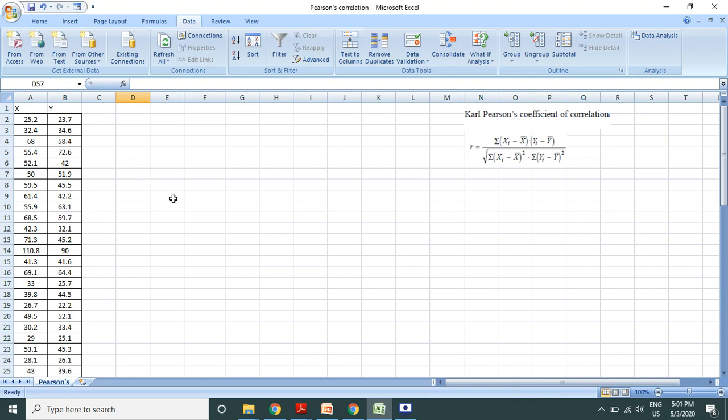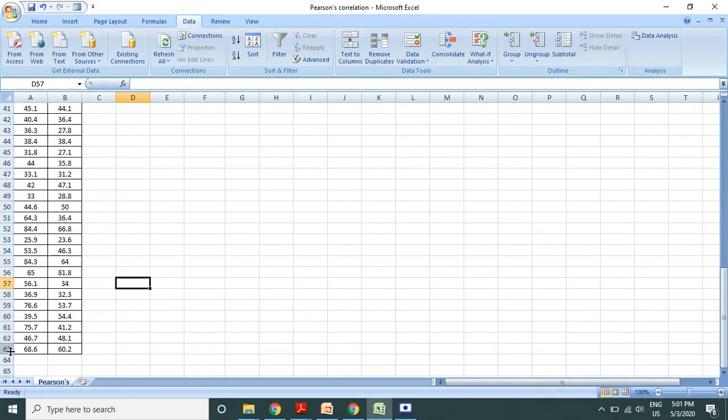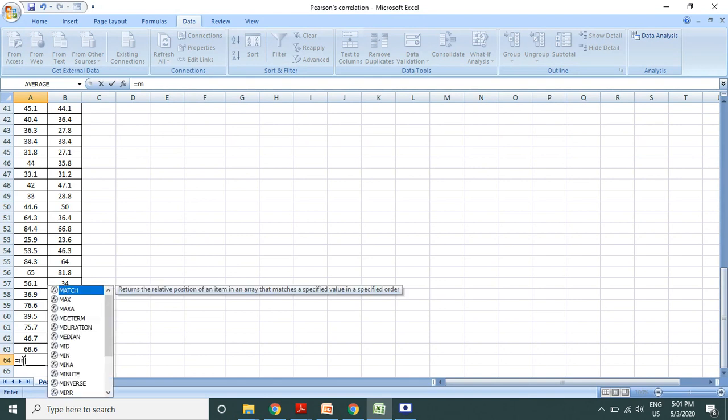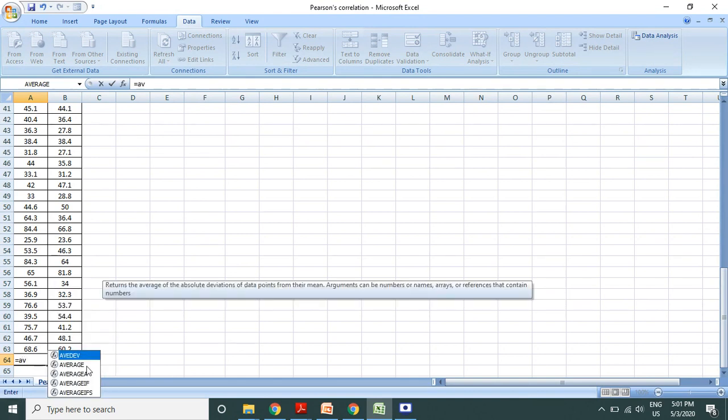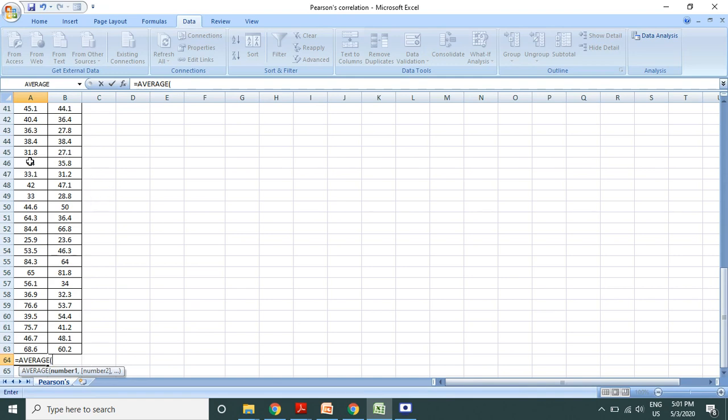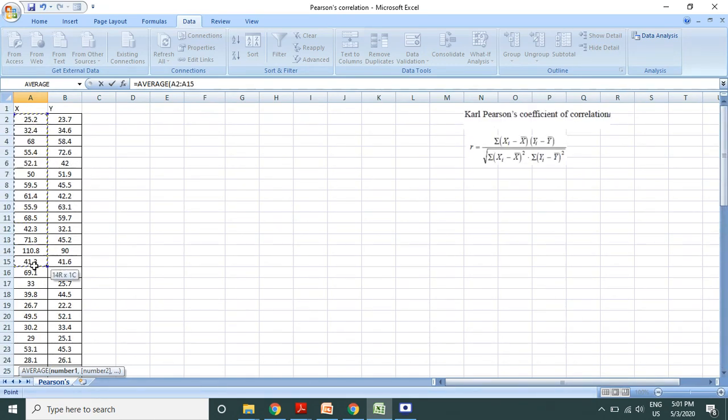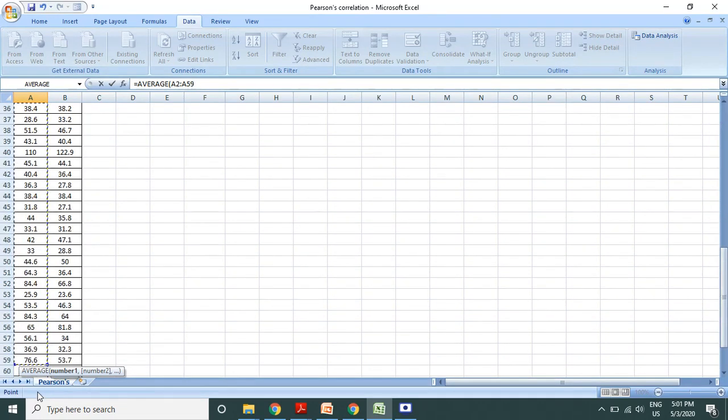Now we have to find whether there is a correlation between these two datasets. For this purpose, we'll find the Pearson coefficient of correlation. This is the formula. Here you can see that we have to find the mean of both the datasets X and Y. So for this purpose, we can find the mean by this formula of both the datasets X and Y.